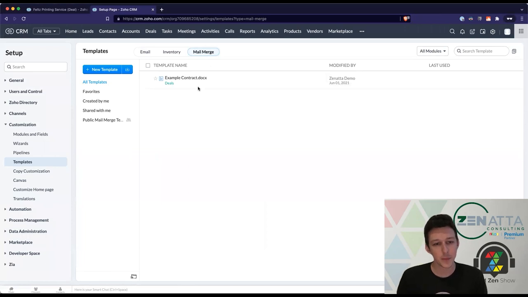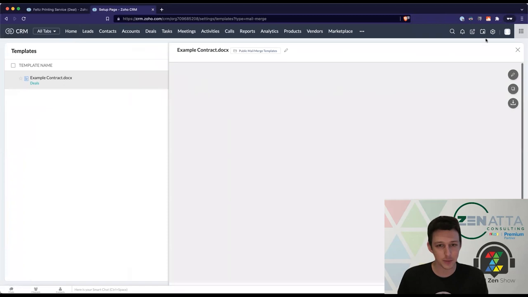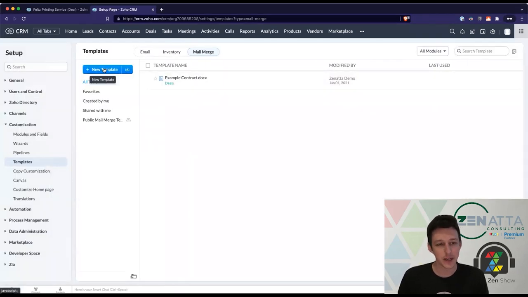Alrighty, and with our mail merge now open and loaded, we do have one example document here from a long time ago. We're not going to worry about that. I'm going to create a new one. So here over on the left, I can create a new template.